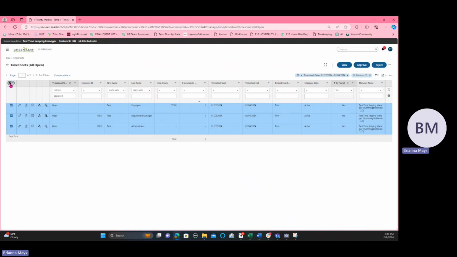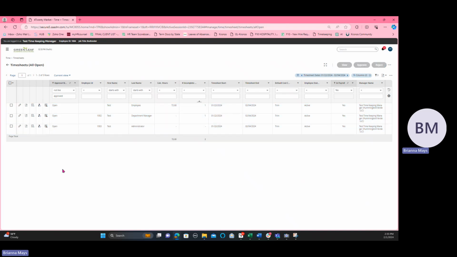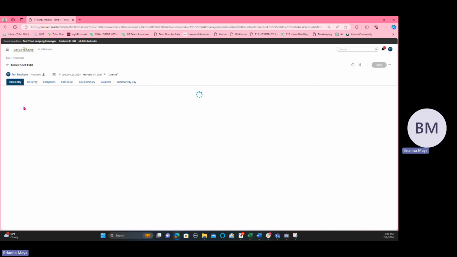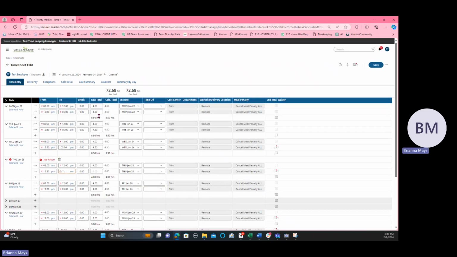I'm going to deselect all of those. We can go ahead and check them. If you ever wanted to look at the individual timesheets themselves, that's where the pencil icon comes into play. So let's say for test employee, we have 72 hours. Let's take a look to make sure. Click on that pencil. This is where you're able to review.